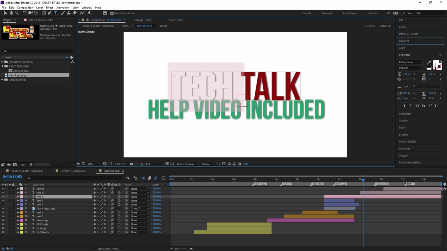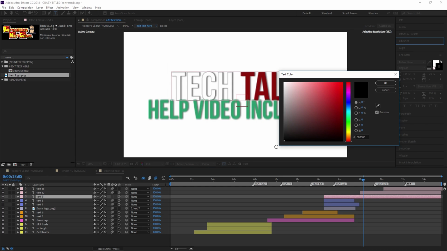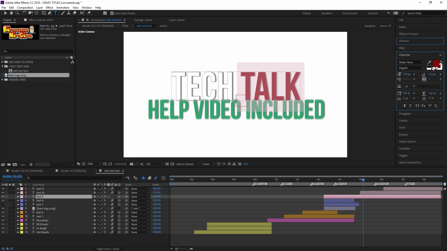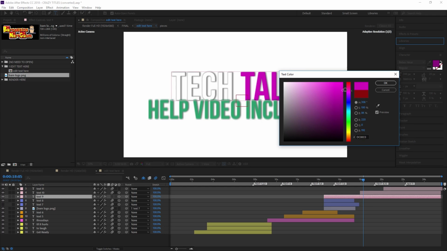Now if we highlight the whole word, we can go over here to the right where the character adjustments are, and we can actually add a little stroke to it. I'll make it just not quite totally black. There we go. Now you can read the word tech much, much better. And I'm gonna make the talk less maroon and more red, not purple. We want red. There we go.